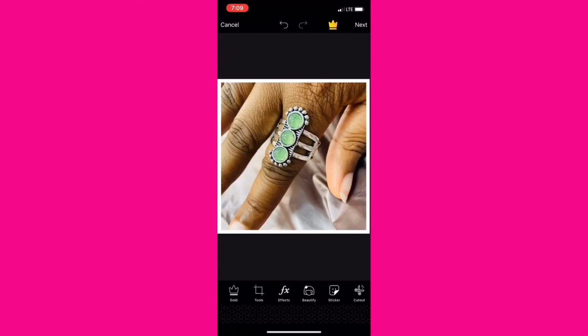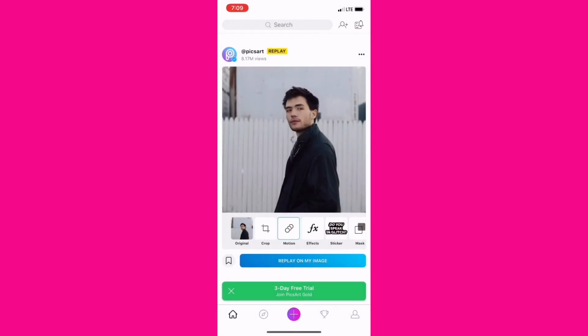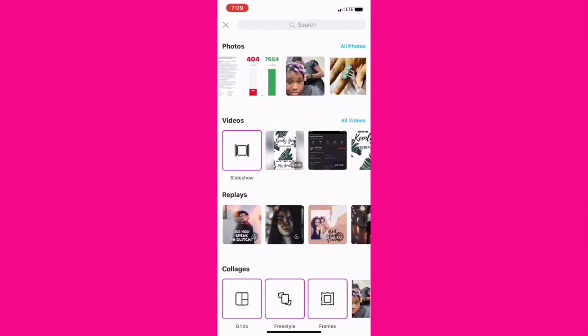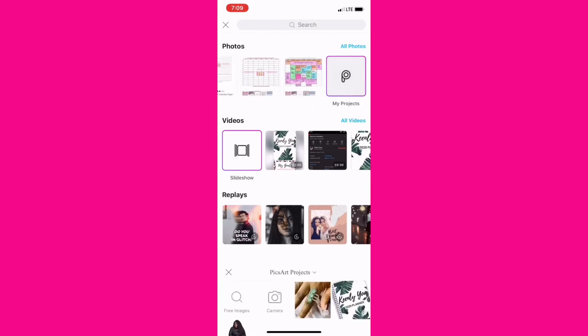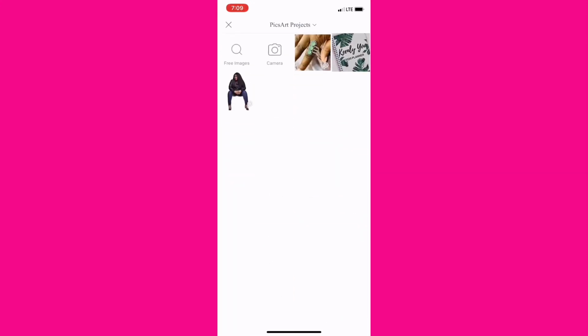So I'll switch over to PicsArt. PicsArt is an app that I use. Follow me on Instagram. That's my last Instagram post at Keena. I'm sorry. PicsArt is the app that I use to remove my backgrounds.